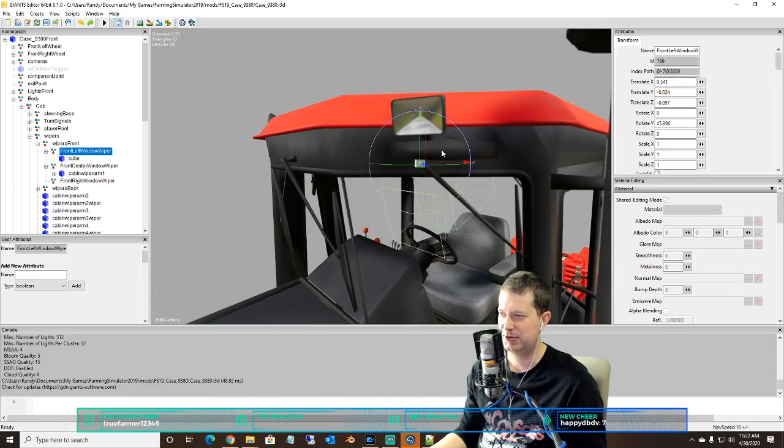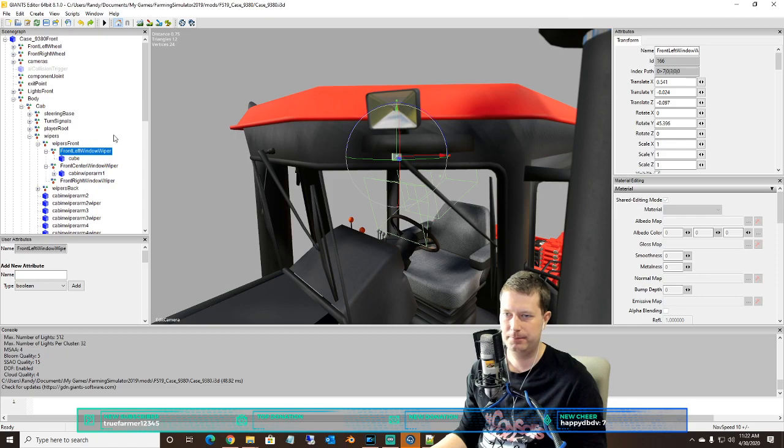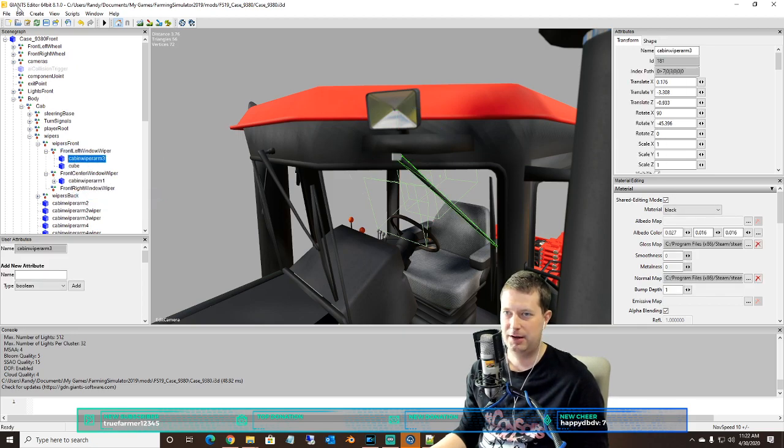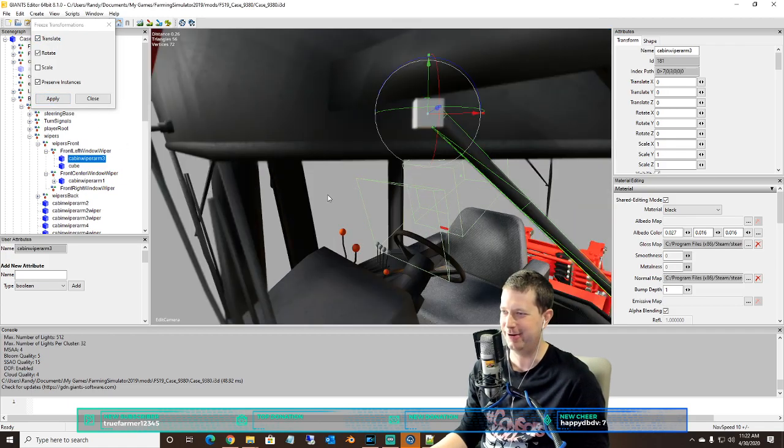Okay, there we go. That should be that one. And then is that two? Nope, that's going to be three. Yes, three. We'll drop three in there. And freeze the transform on that one. And since I learned from last time, we'll freeze the translate and the rotate. There we go.